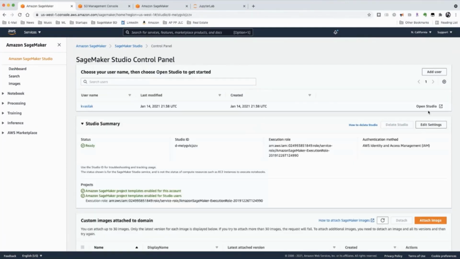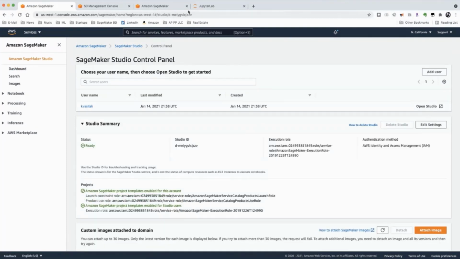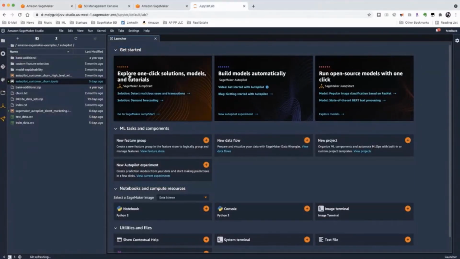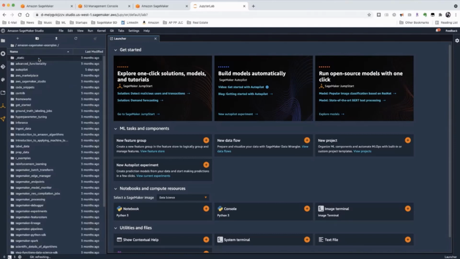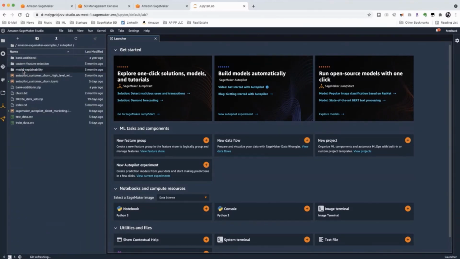Then we will open the JupyterLab environment that you get through the Studio experience. And in today's session, we'll go over and search within the Amazon SageMaker examples for the Autopilot example that is focusing on customer churn.